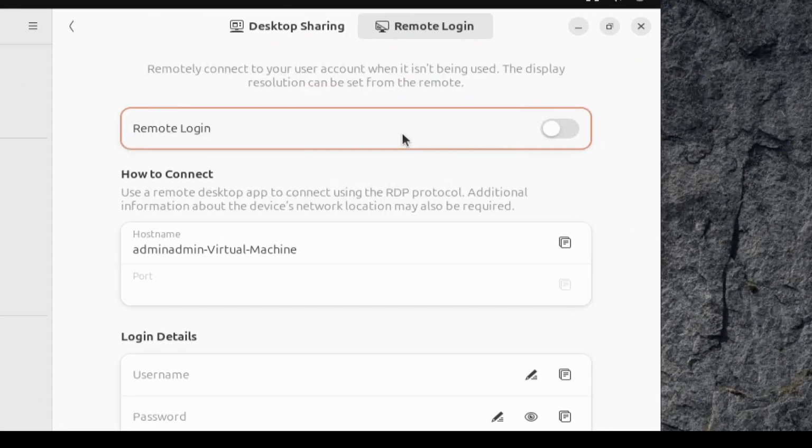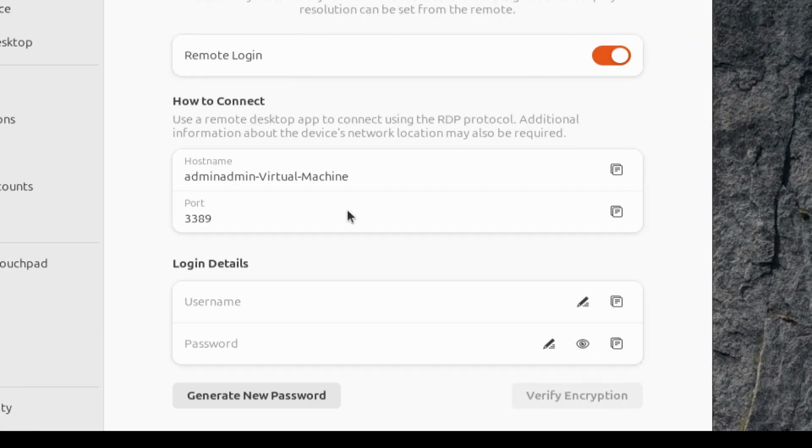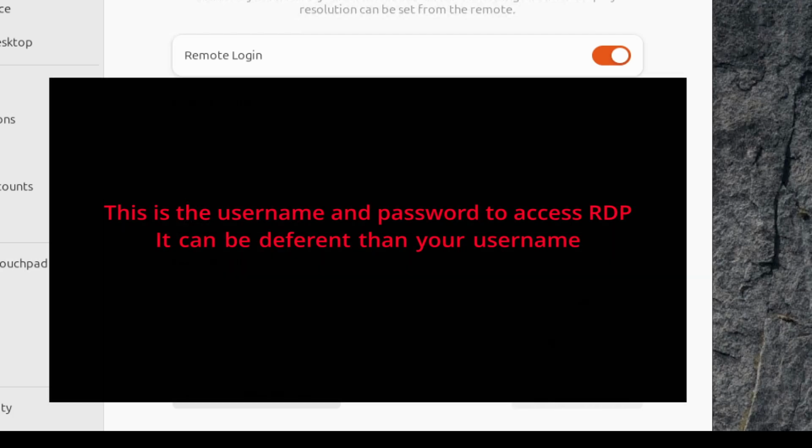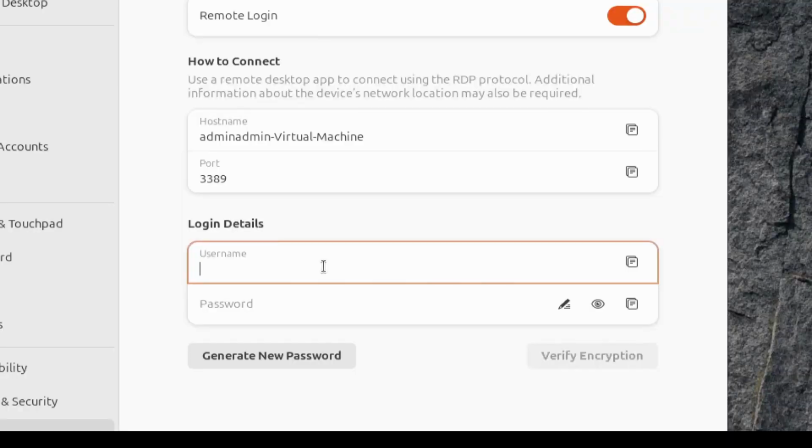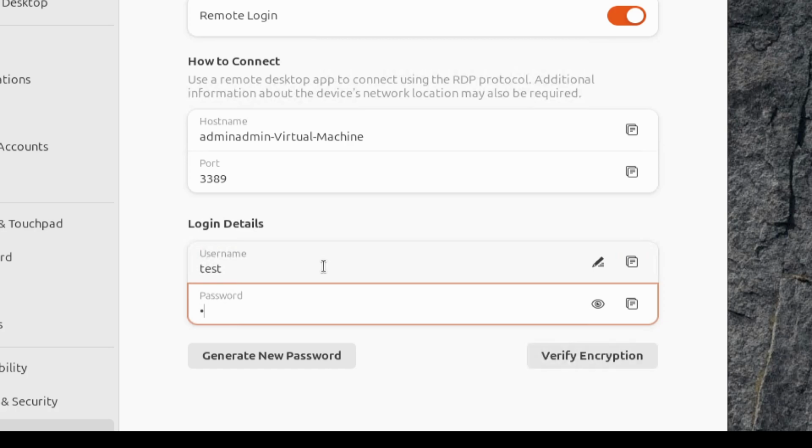And here's where I want to turn this on. I want to go ahead and allow it. And then port 3389, which is the RDP port. And then what username and password for login details. So we're going to go ahead and just put one in, and we're going to say test and my password. Obviously you would set something a lot more secure than this, T-E-S-T. So I'm going to set it as test and test can log in.